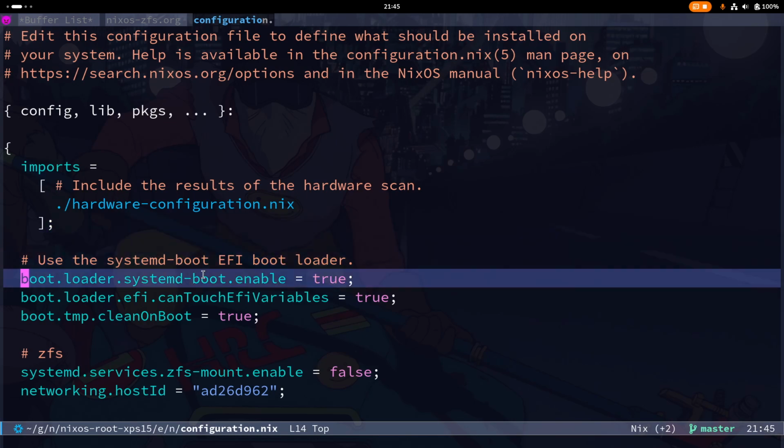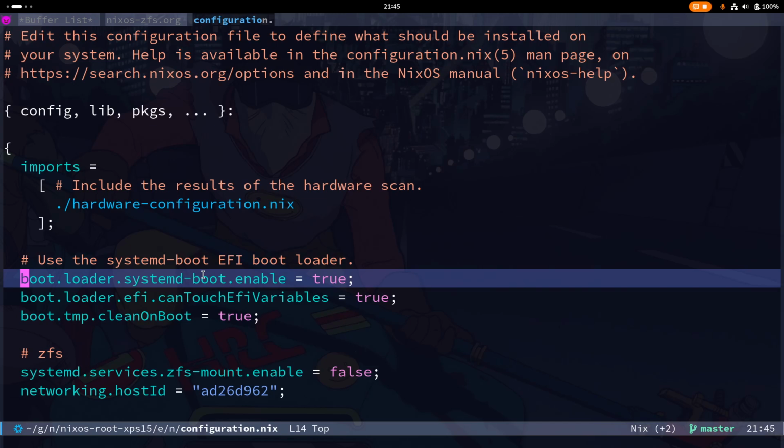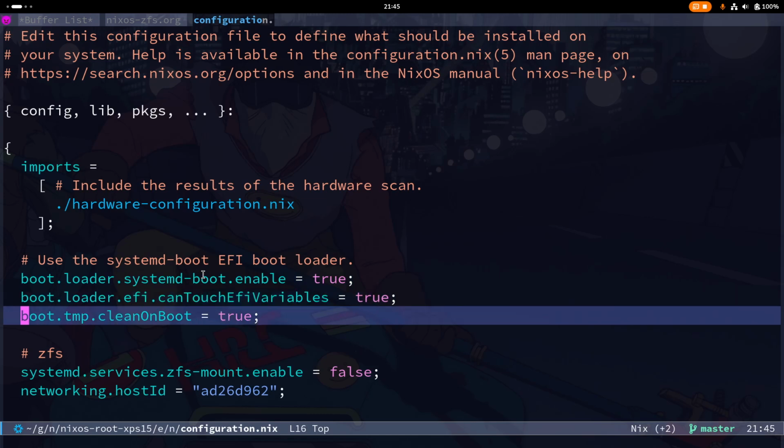So what we've got here is use the systemd-boot EFI loader. So we've got boot.loader.systemd-boot.enable equals true, boot.loader.efi.canTouchEfiVariables equals true, and boot.tmp.cleanOnBoot equals true. And what that's going to do is clean out the temp directory every time you reboot, so it doesn't get full up.